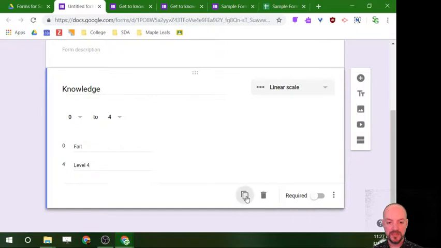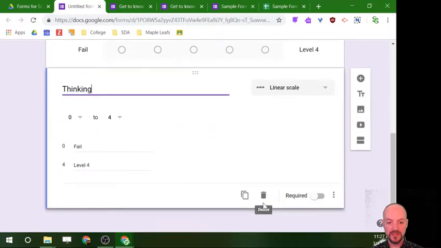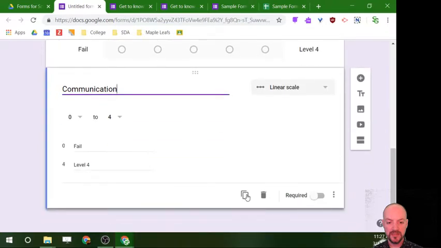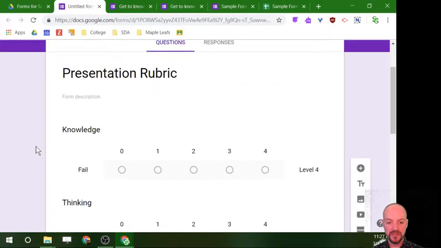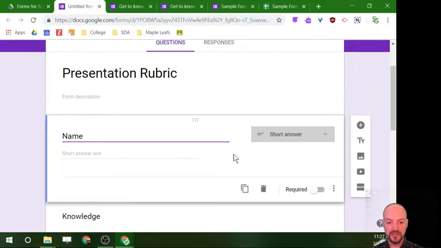And then I can duplicate this. And the next one I could do thinking, communication. I'm trying to remember my KICA as I go through. Application. Okay. So something as simple as this, and actually I'm going to add the student's name as a question, just so I type this in.